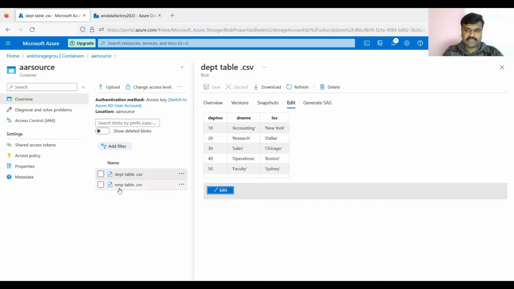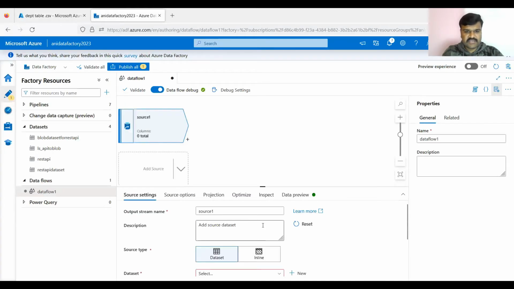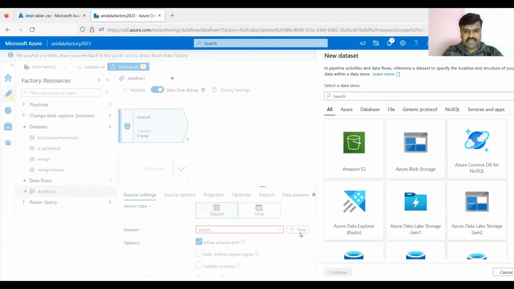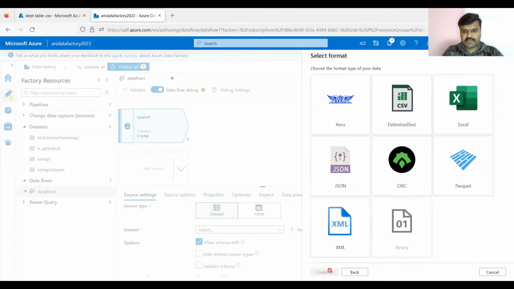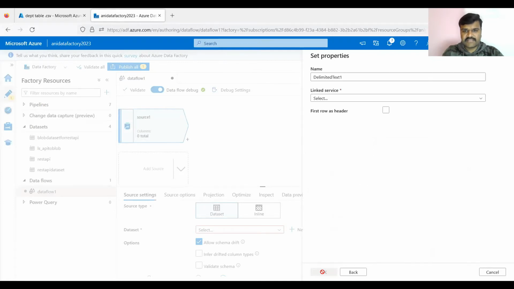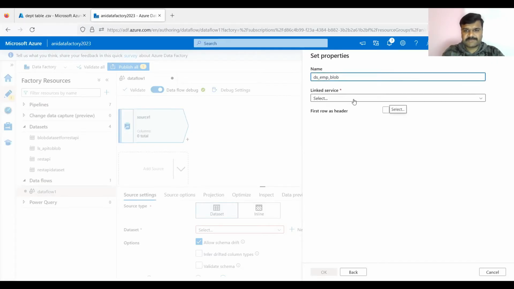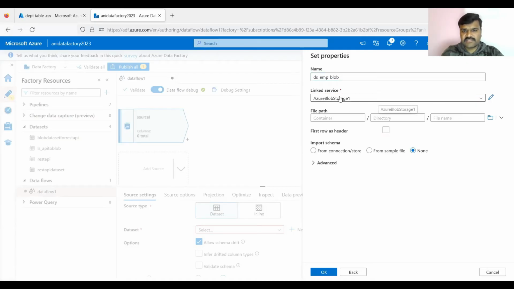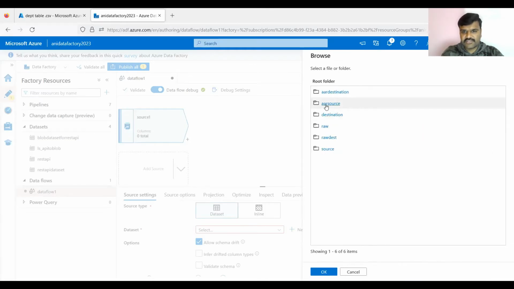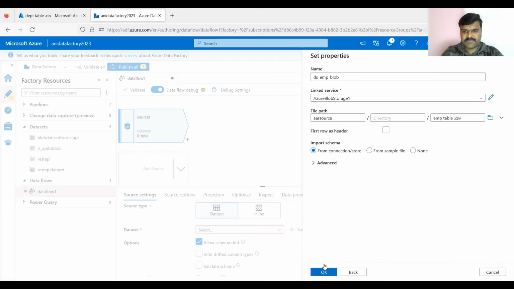That means left table is EMP, let us take. Right table is DEPT, let us take. Now, add a source. Now try to create a data set which is pointing to the EMP table, which exists in blob data store. File type is CSV. Then give the file name ds_emp_from_blob. Now it is a blob storage one, so connect the linked service. Then after connecting the linked service only, you can browse it. So your file exists in the AR source container. The file name is emptable.csv. Then enable this option because the first line is the headers. So click OK to create the data set.